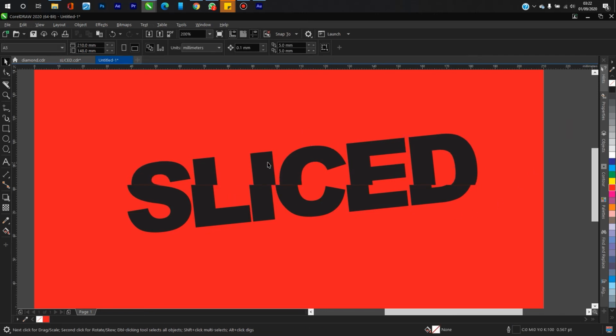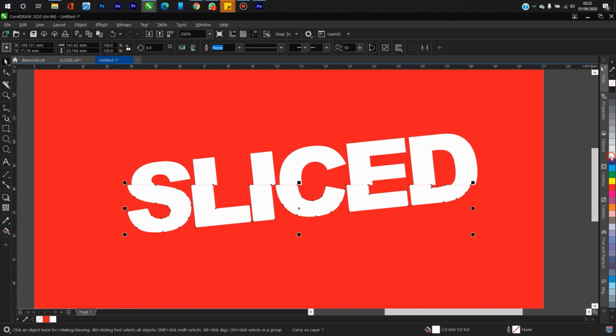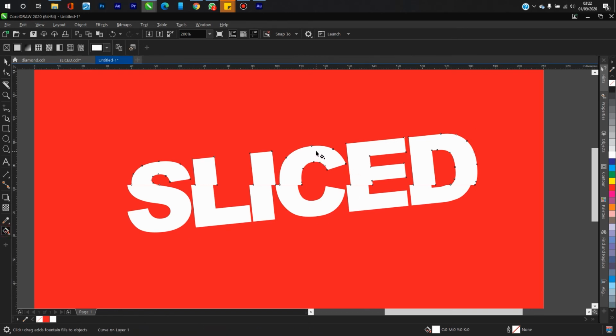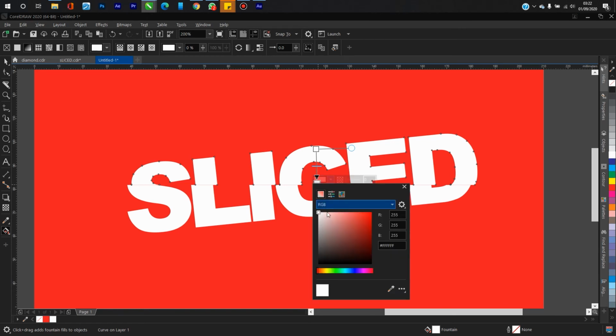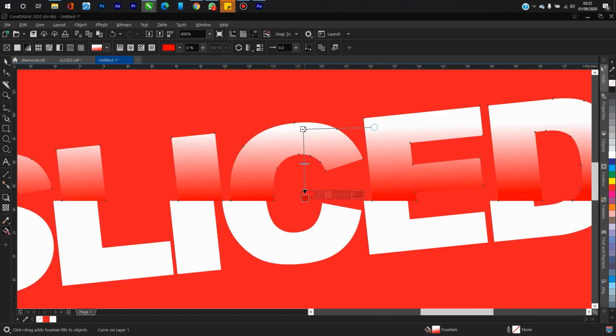So next up we're going to fill the text white. You could have it in 2 different colors if you like. And the one on the top we have it selected, and we're going to add a gradient. So we click on the interactive fill tool, and then we just apply a fountain fill. Now on the bottom color, we're going to make it red also, which is good.